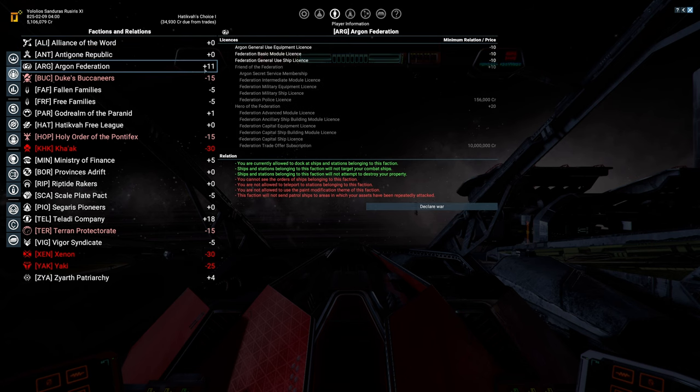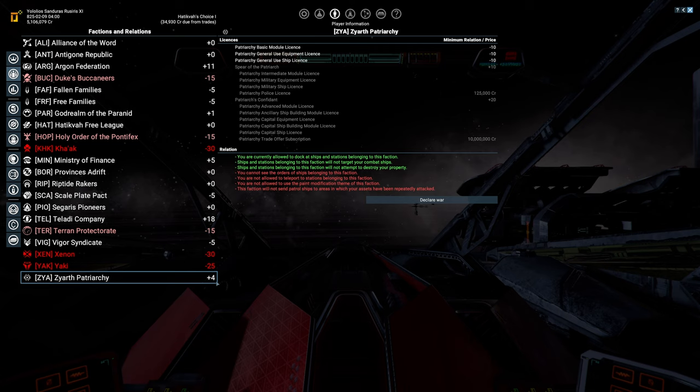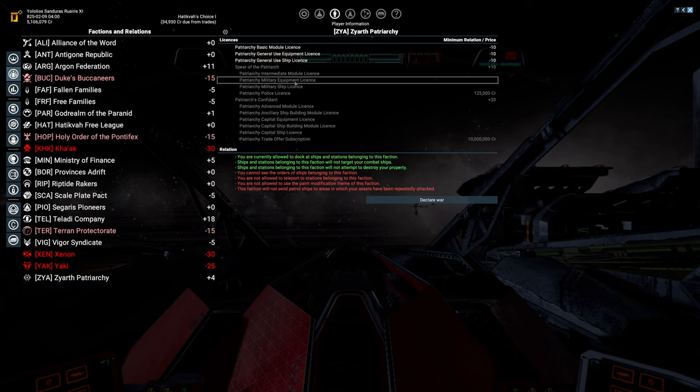However, I don't like any of those medium ships. It could have a fast base speed, but the traveling speed is a joke. The Taladi is plus 18, but I don't need a flying brick. However, the Patriarch currently is at plus 4. Meaning we'll have some way to go getting that to plus 10. And then we can get the military equipment license, the military ship license, and all of those good things. That's actually very good stuff to have, because then we could fly, say, a Cobra, one of my favorite ships in the game.